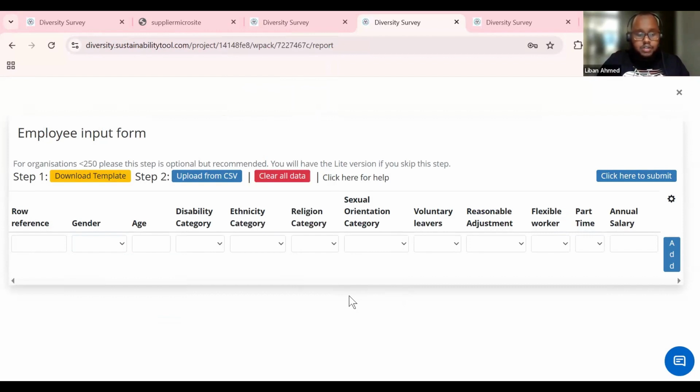So in order to get access to this template upload, you'll just need to click on the yellow download button, and that will download the template for you. I've already done that before, so I'll just show you what that looks like.